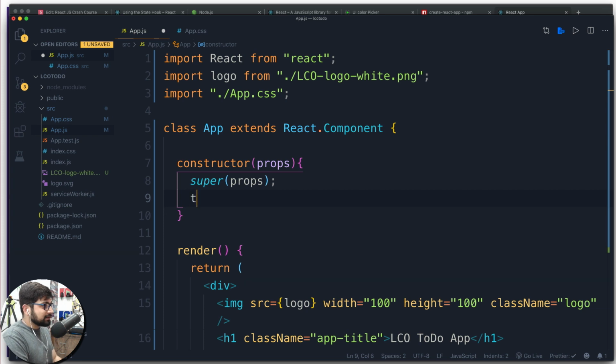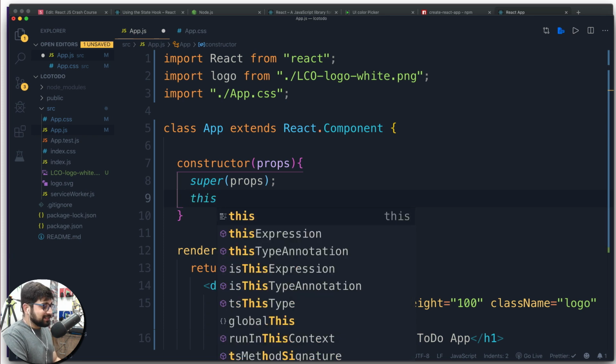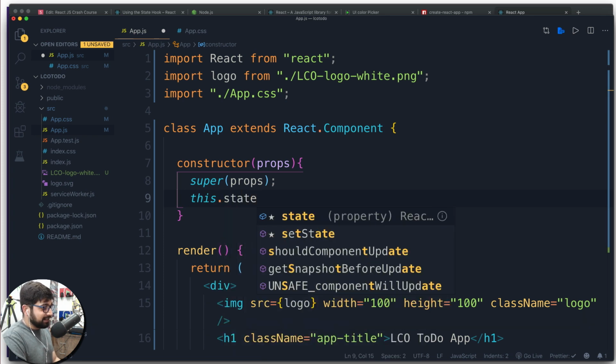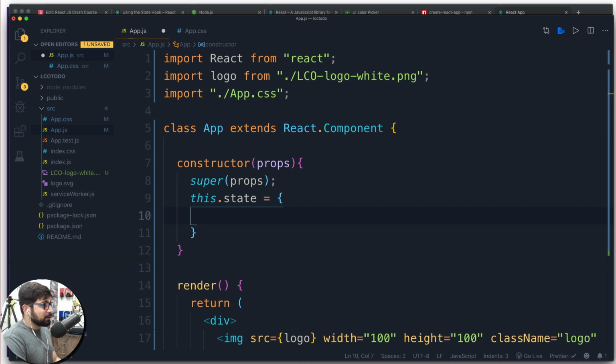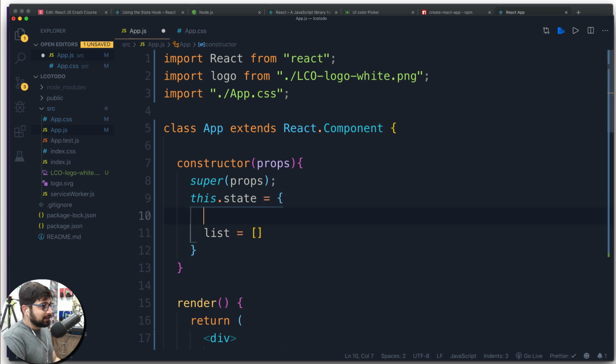Now let's create the state. We create the state by saying this.state, and state is nothing more than an object. There we go. That's it. So in the state, first and foremost, we're going to have an array of list, which is going to store all the list items that we have. And not only that, it's going to store a new item. The new item is initially empty, and make sure you put a comma there as well.